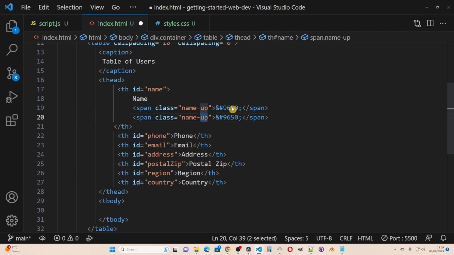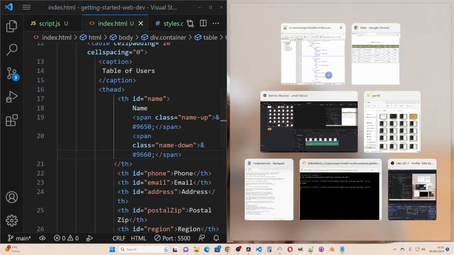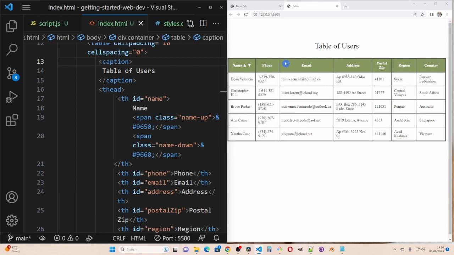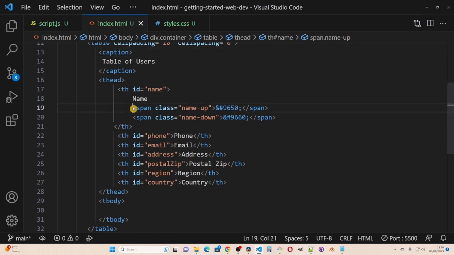and then for the other one, name down. So back to that. You see we've got both there at the moment, but we'll hide those later. So need to do that for all of them. I'll copy that.